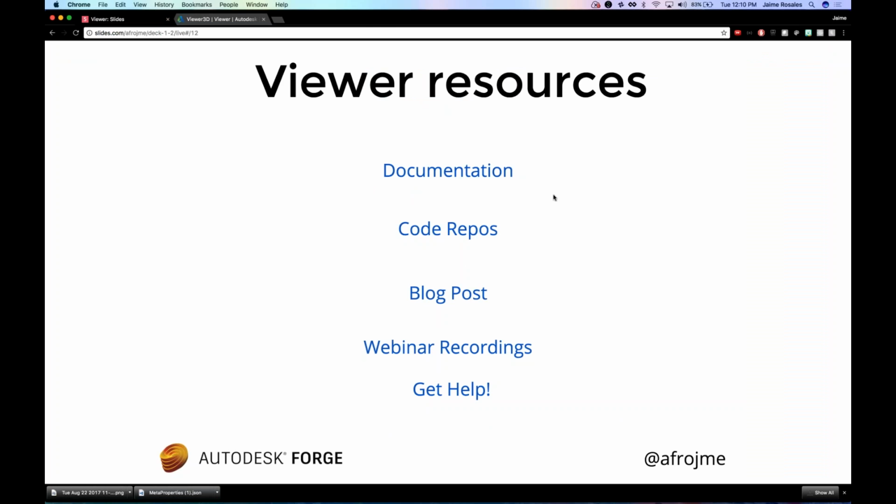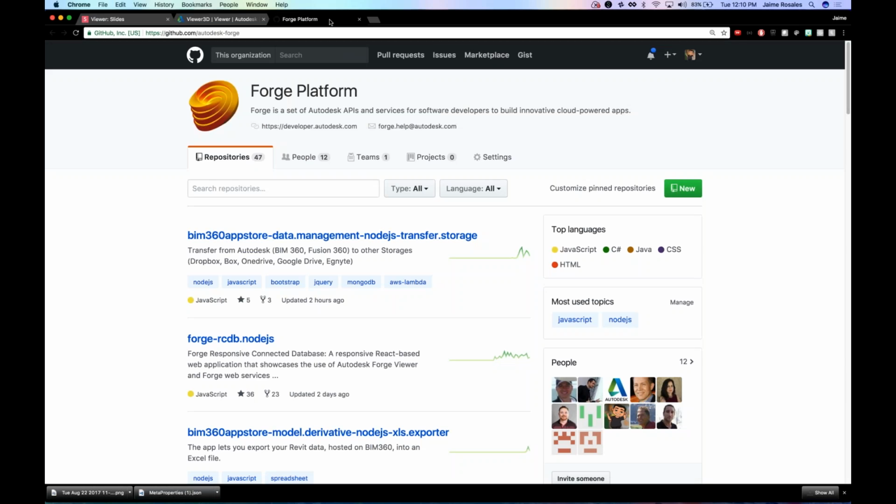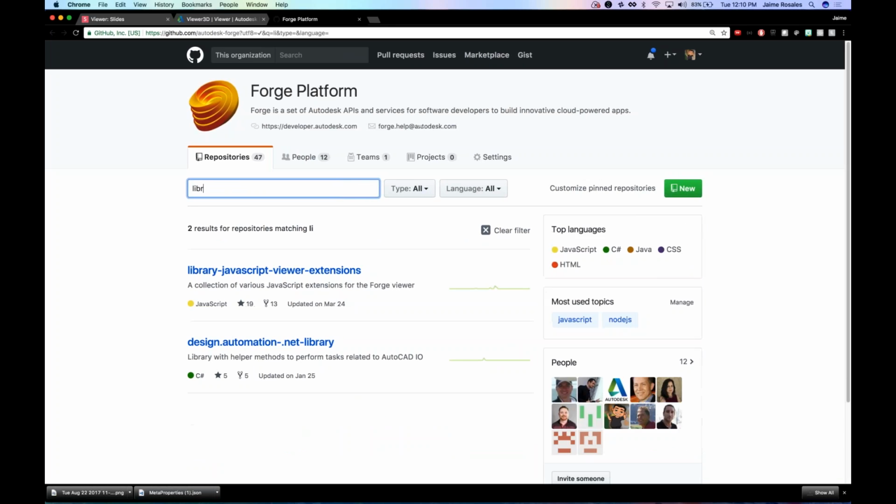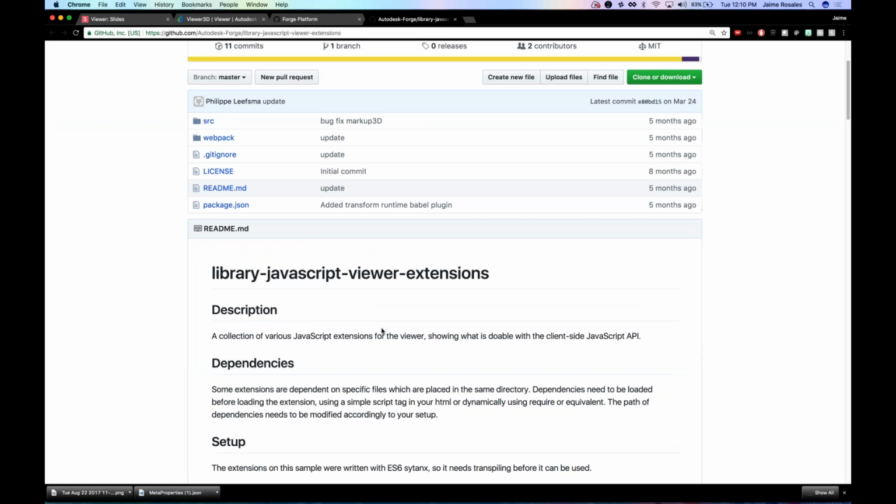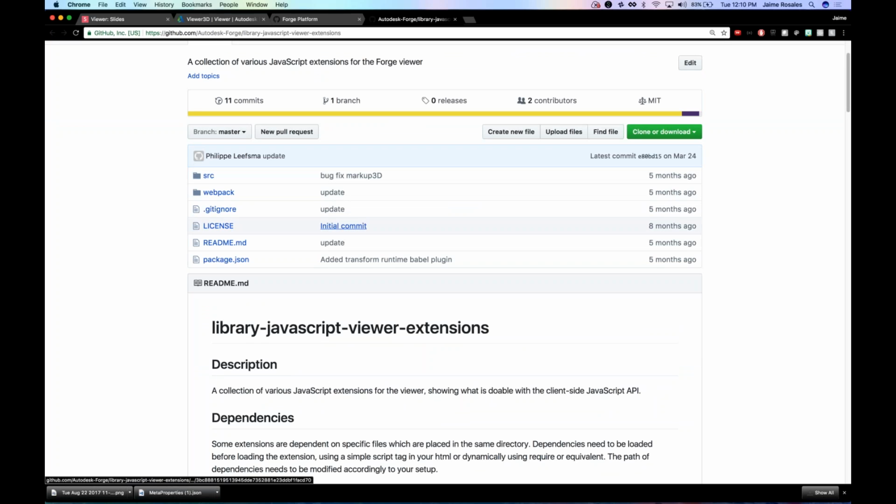So let's get back to here, and then code repos. So I'm sure you guys heard about this repo. You're probably getting a lot of the stuff from here, but just another mention, github.com/Autodesk-Forge. In here, there's one called library of viewer extensions. This is where I'm using the extensions for the other sample.